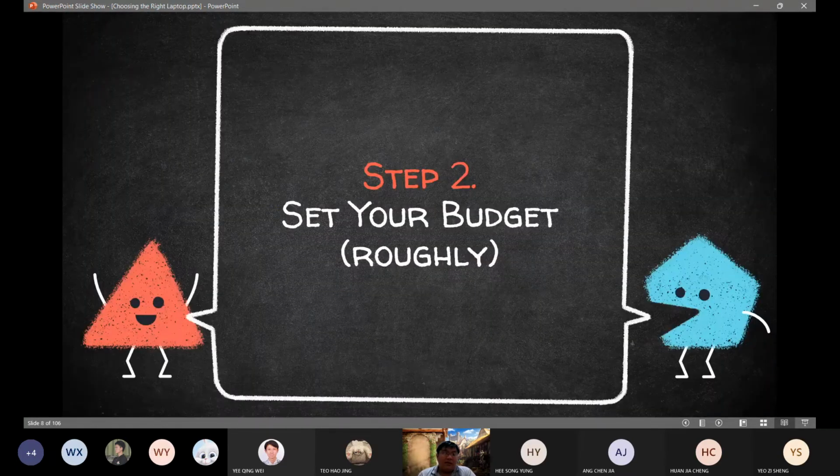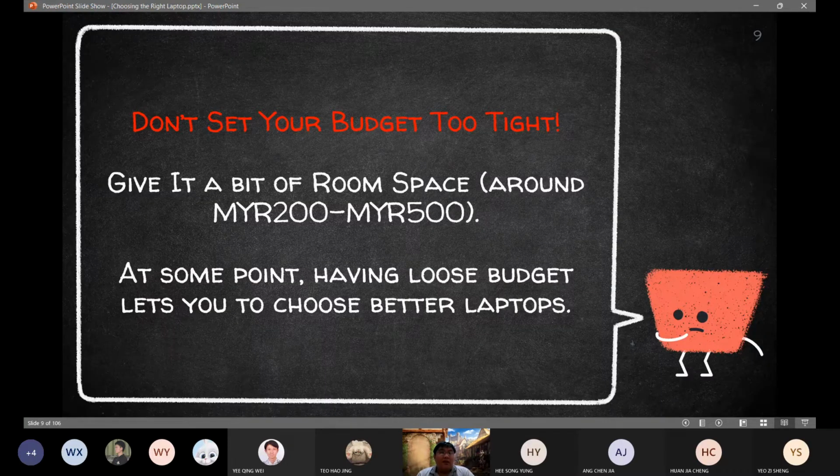Step 2 is to set your budget roughly. Why I say roughly here is because it's not like, okay, I want a 3,000 laptop, then this. No, it doesn't work that way. It will be something like, okay, I want this spec, but I will look at laptops that range between 2,500 to like 4,000 or 5,000. Yeah, it's normal. So don't set your budget too tight. Give it a bit of room, like maybe around 200 to 500 ringgit. At some point, you can see that having a little bit looser budget lets you choose better laptops. Don't just set it too tight.